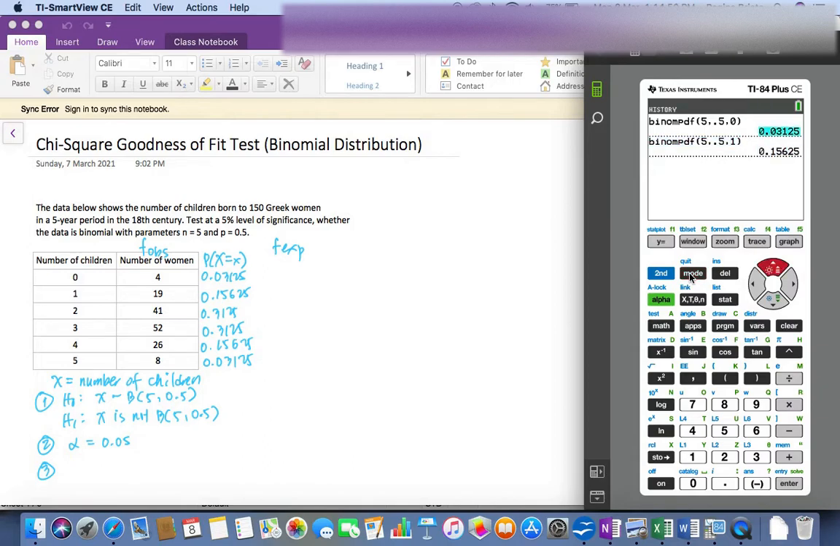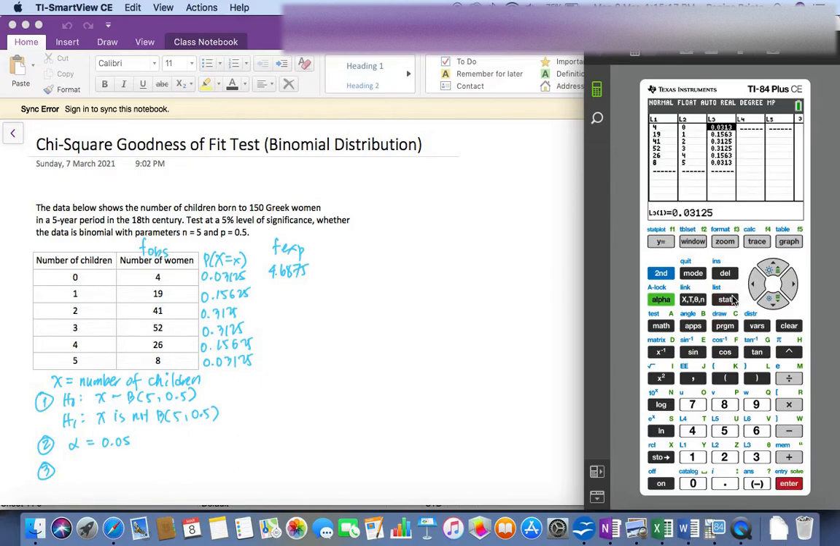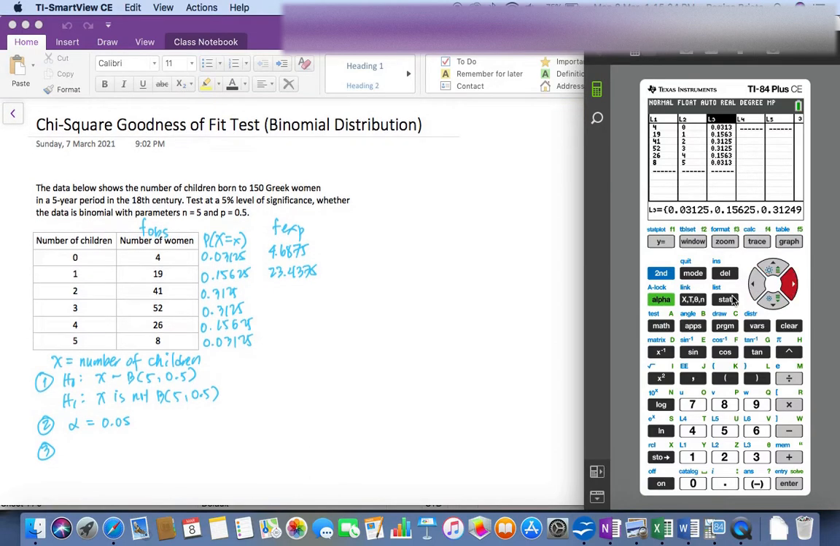So to get the expected frequency, I'll create a new column for the expected frequency that will be taken from the probability that x is 0 multiplied by the number of women, which is 150. So the first row will be 4.6875. The second row will be 23.4375. But in my lists, this is just multiplying all numbers in L3 by 150.